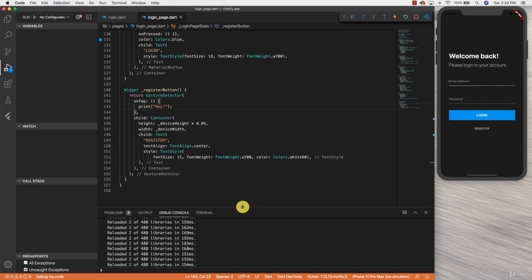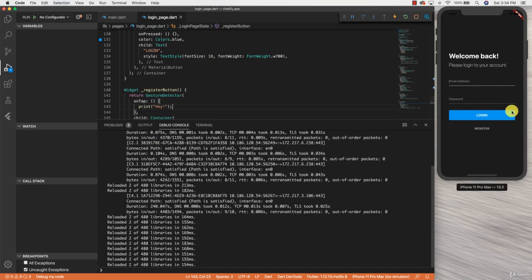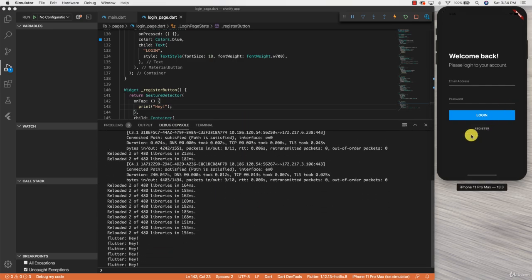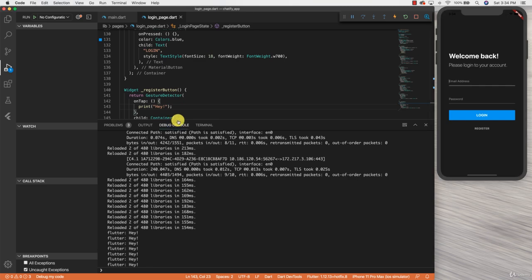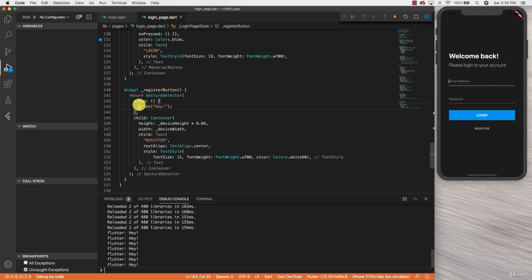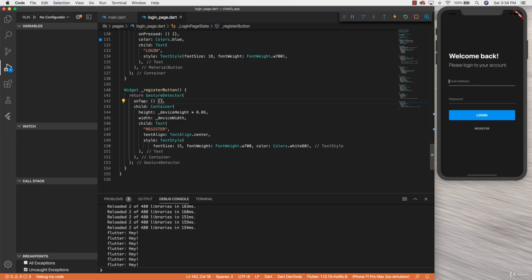I'll increase the size of our debug console, and once I click on the register button, you're going to see that Flutter prints hey to the console. So this means that it actually works. Okay, so now we can remove this. Alt-Shift-F, command save. Okay, so with that we have successfully completed the login page UI for our application.